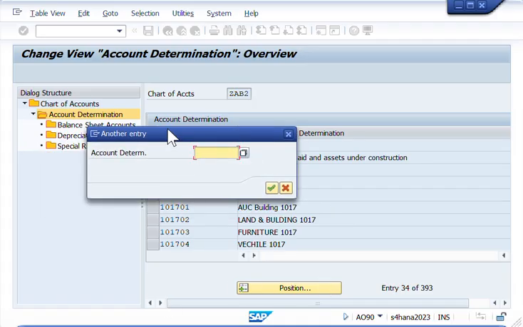So we will find our account determination through the position button. Click that and put in your chart of depreciation account determination. So mine is ZAB001. So we have this ZAB001 up to ZAB008. So let's start with ZAB001.